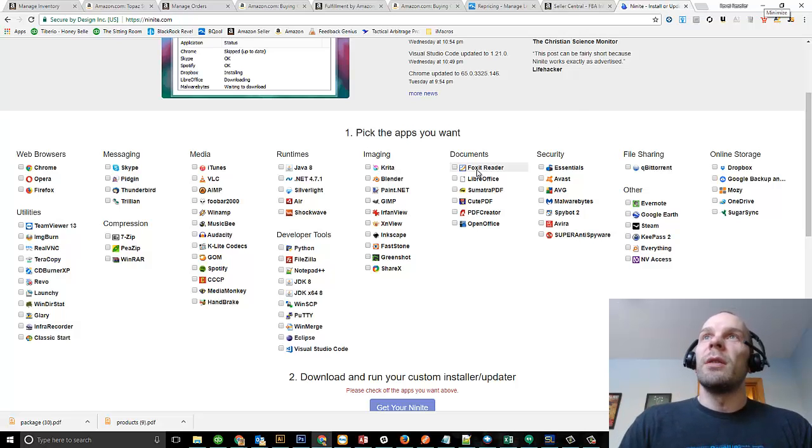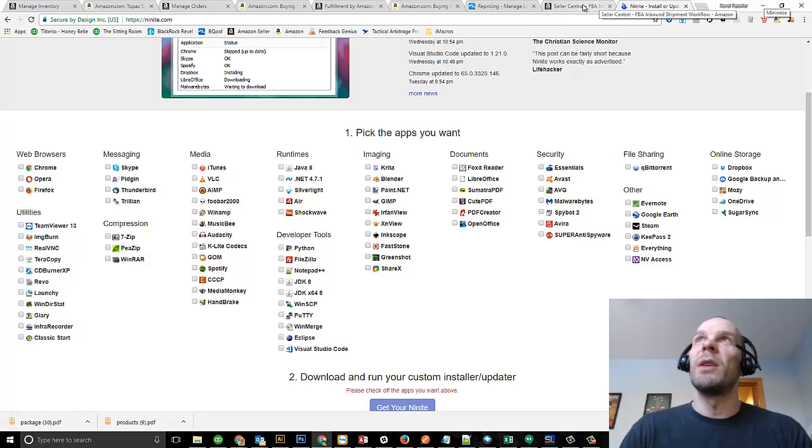I use Foxit Reader instead of Adobe Reader. I get that from Ninite.com. I don't have any affiliation with them or that program. Ninite, I love Ninite because whenever I get a new computer or I'm working on somebody's computer, you can install all of this stuff at once just by hitting download, instead of downloading all the stuff you normally download when you get a new computer individually. Anyway, back to the main story.